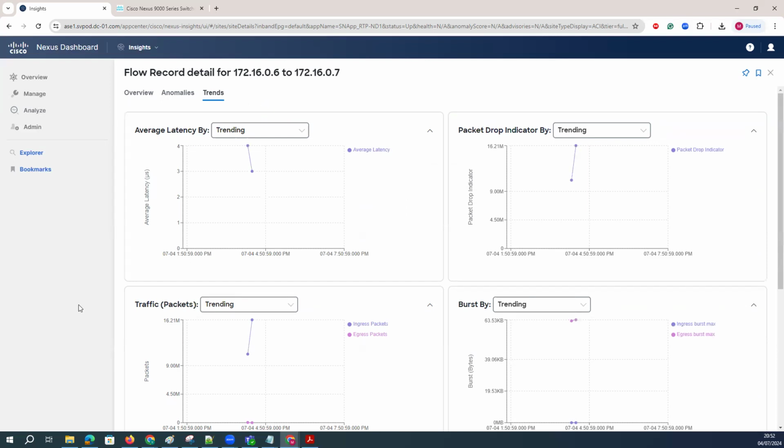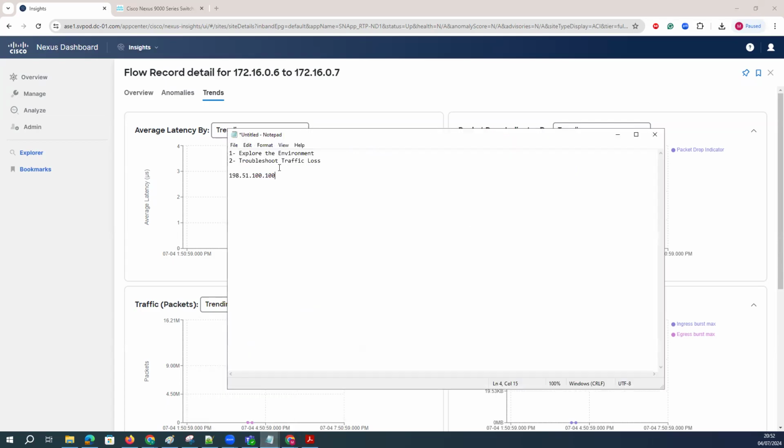Now, that is one of the troubleshooting scenarios. Let's go for the next troubleshooting, which is if you want to troubleshoot the buffer drop. If you want to troubleshoot the buffer drop in NDI, how are you going to do that?